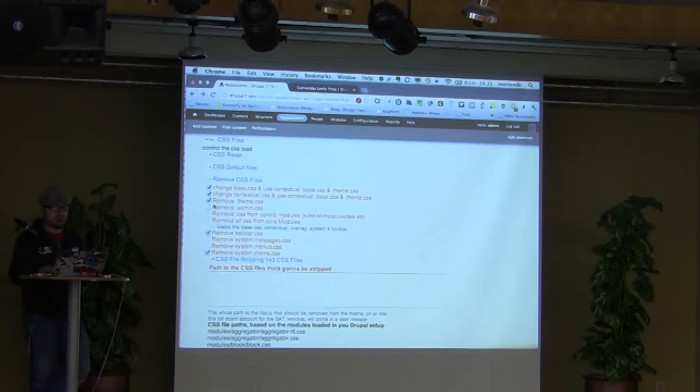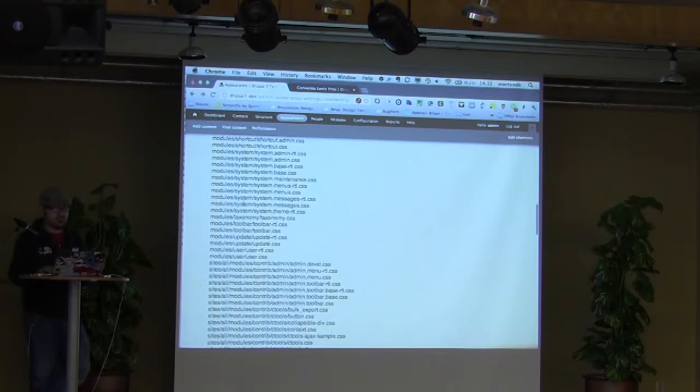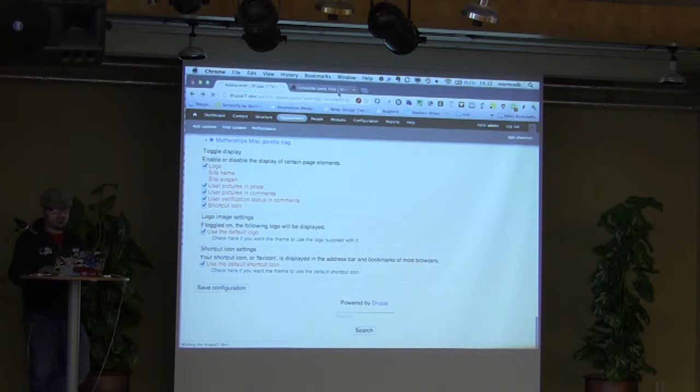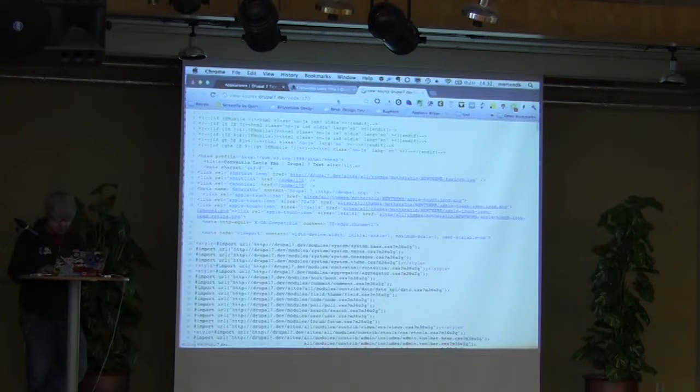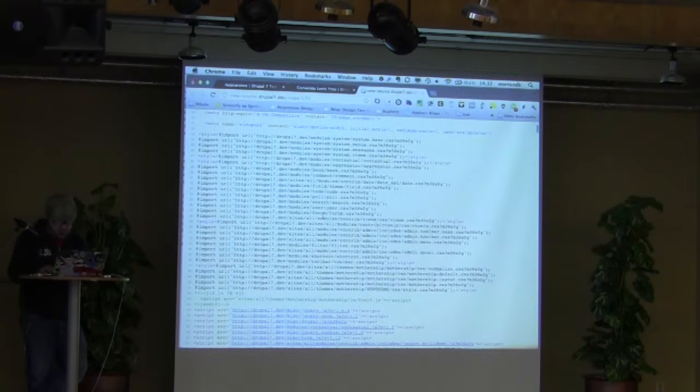So let me just see here. If we do this, let's go over and look at the CSS. Let's see, what should we kill here? Let's take the applicator.